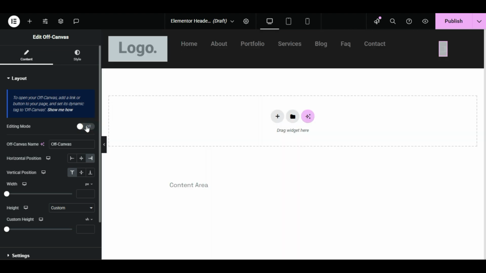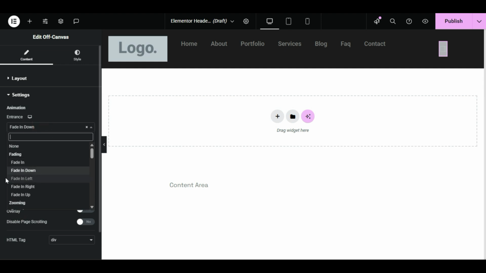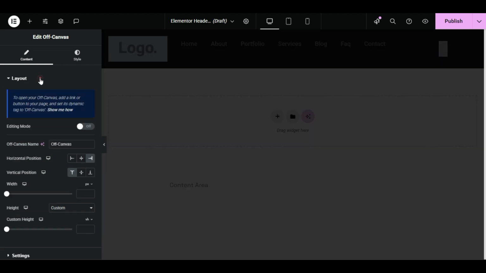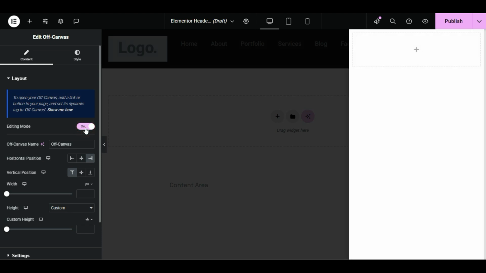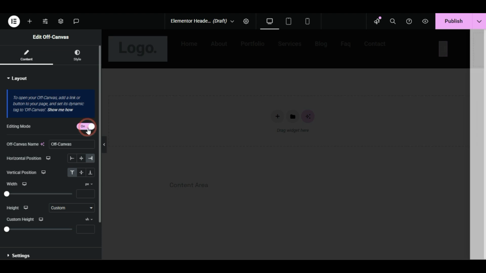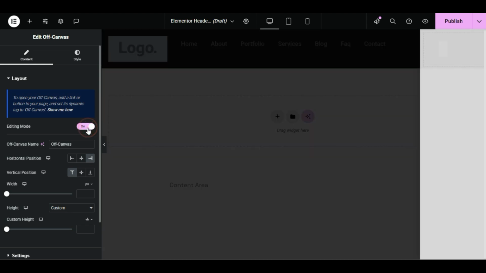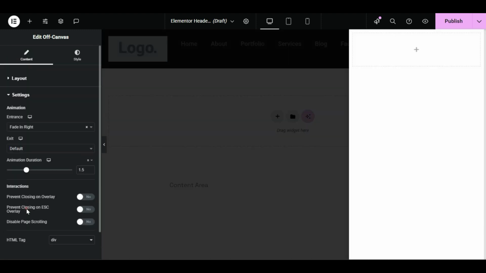If you want to change the animation, go to settings again and select another one. Fade in left, fade in right. Let's try fade in right. Now let's click layout again and try to turn it off or on to check how it works. I think this is perfect. Okay, let me enable it.